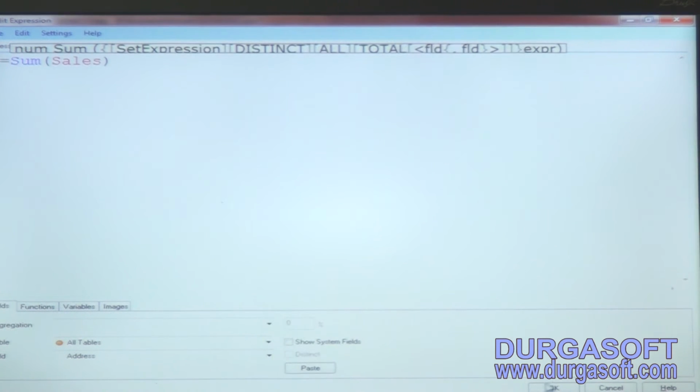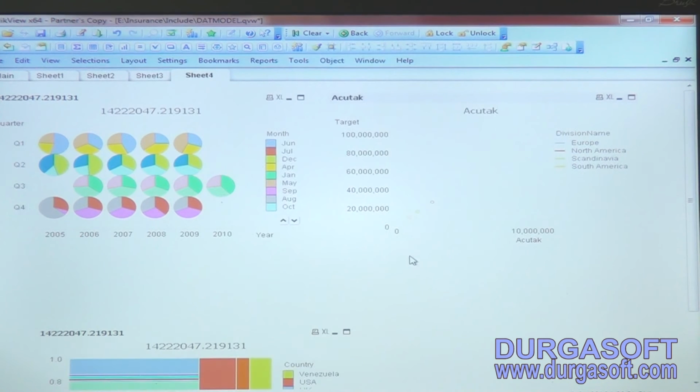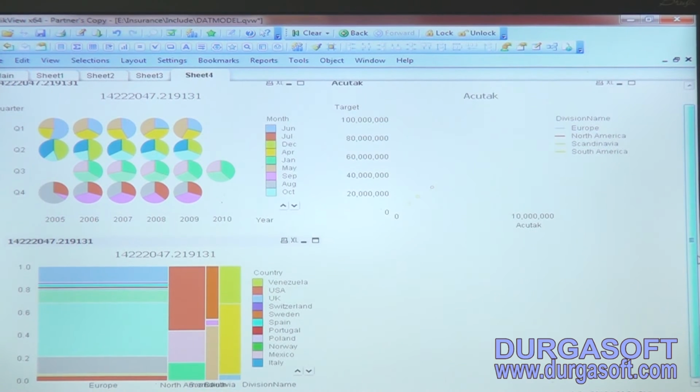Click on OK. Finish. So if you can see here, this is how the chart looks. This is a Mekko chart, not a scatter chart. As for this particular country, UK, if you see this color, it comes under UK.